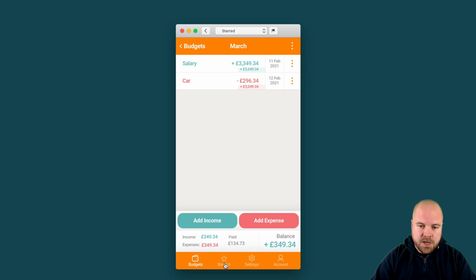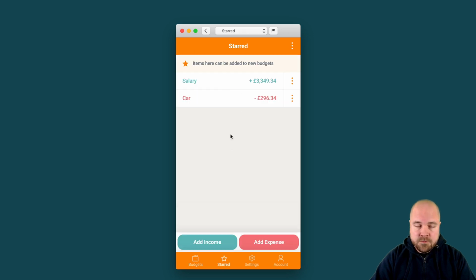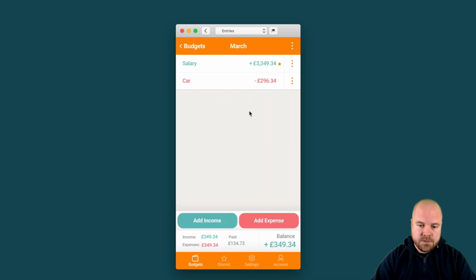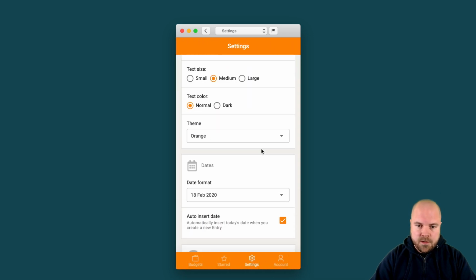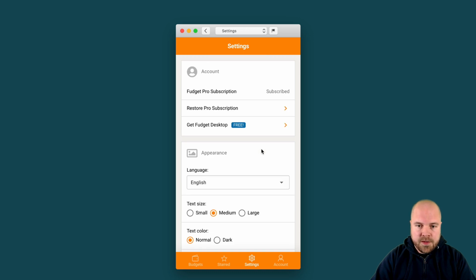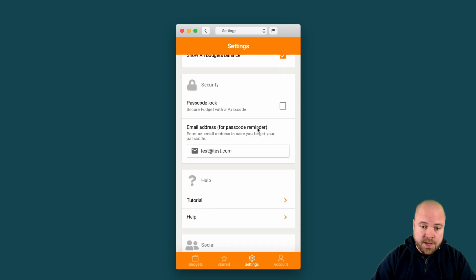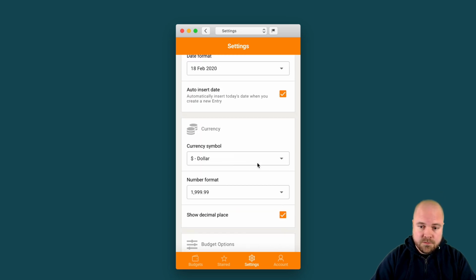And I'll jump to the starred section. So items that we add here can be automatically added to new budgets that we create. But design wise, this is basically the same as the entries page that we see here. Then we have a settings page with a bunch of different settings. And one of the cool things with this prototype thing is that you can fix elements in place. So I've fixed the header in place and the footer in place, and we can actually scroll down our artboard like this, which is pretty cool.